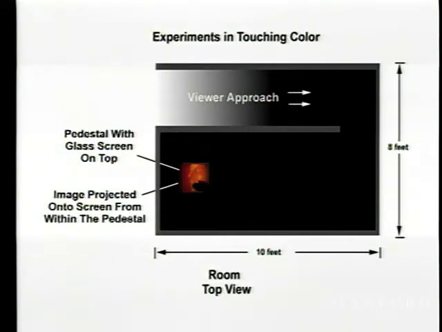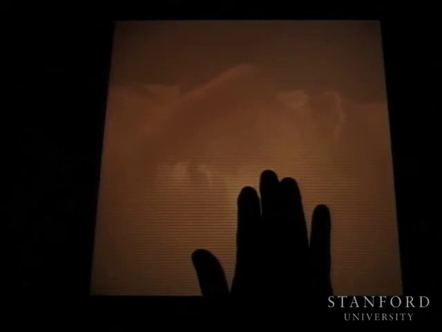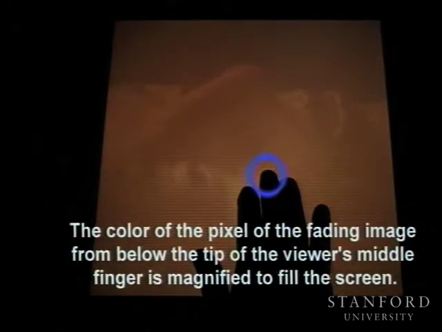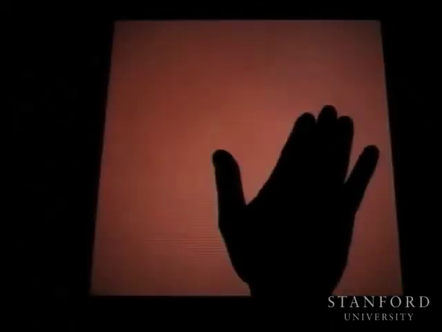This is a work where I took the same idea and created an interactive work with it. So there's this image in this pedestal projected from below, and you put your hand on the image, and the image fades away and fades to a single color based on where your hand is. So just like the previous work where you have this scanning pixel defining the color, in this case you're defining it.